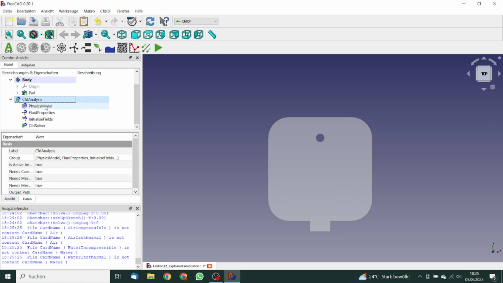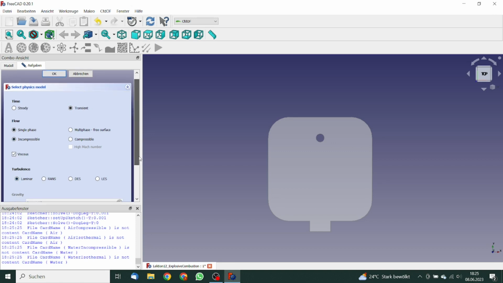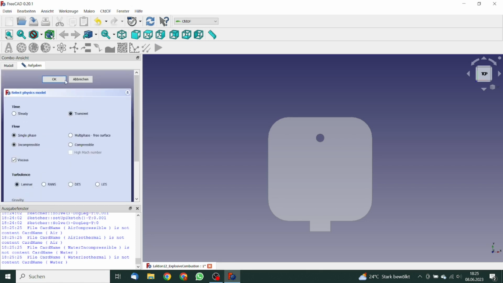So first we define the physics model. We will make this a transient model. Single phase incompressible is okay. The turbulence behavior will be laminar. That's okay. We don't need gravity. That's everything, okay.